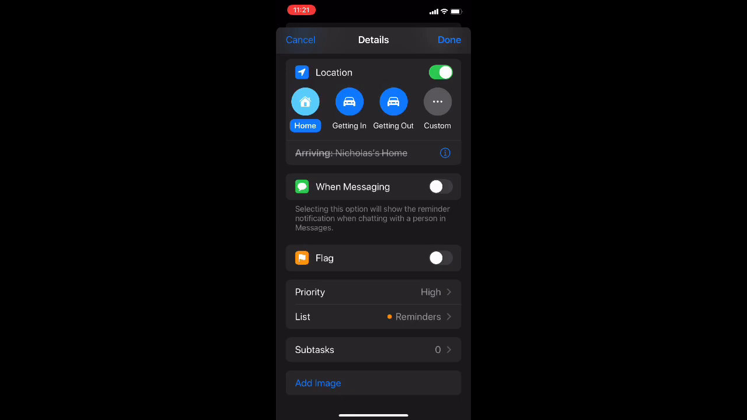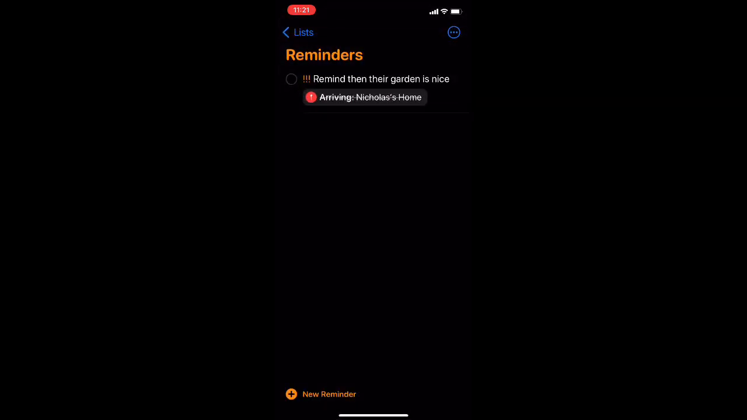So that's basically the video today. So let me just recap everything. There's 3 different types of reminders. One reminder reminds you on a date and time. Another reminder reminds you when you're texting someone. And the third reminder reminds you when you arrive at a location using GPS on your phone.